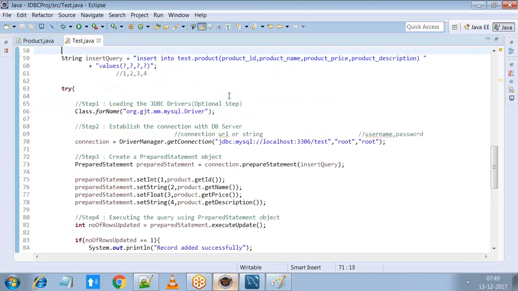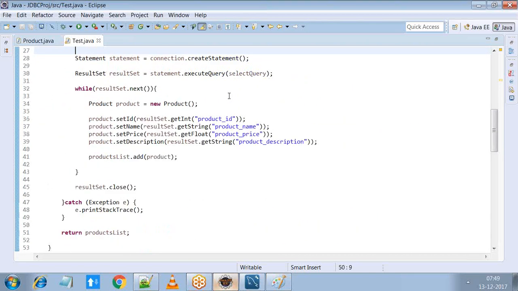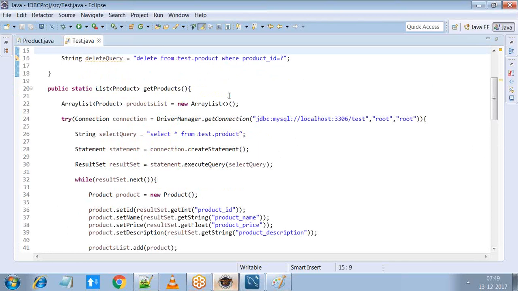So why do we have to convert these records into objects here again? What do you think? Why are we doing this?